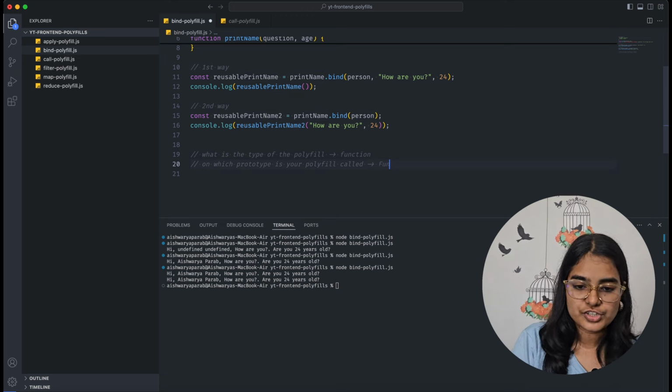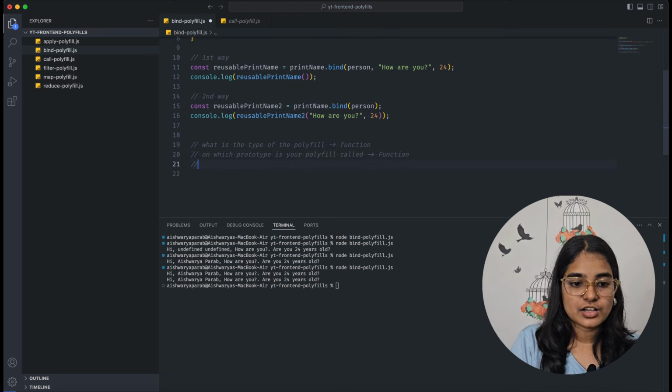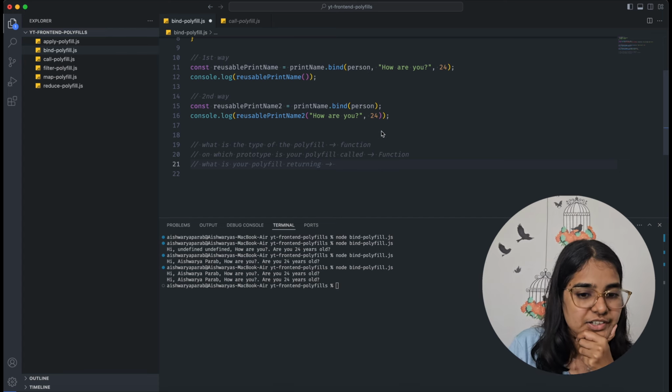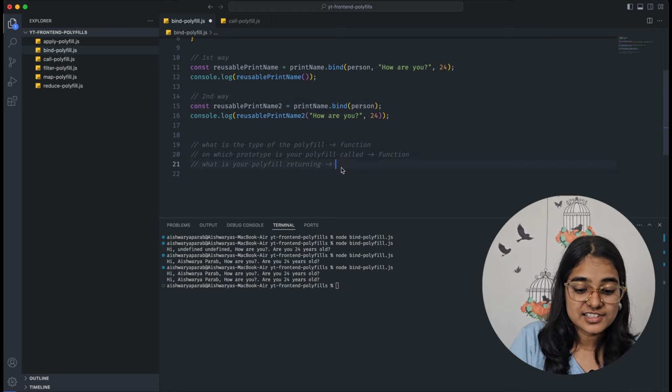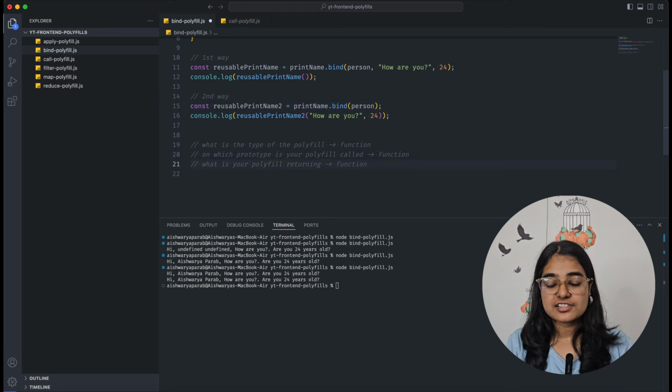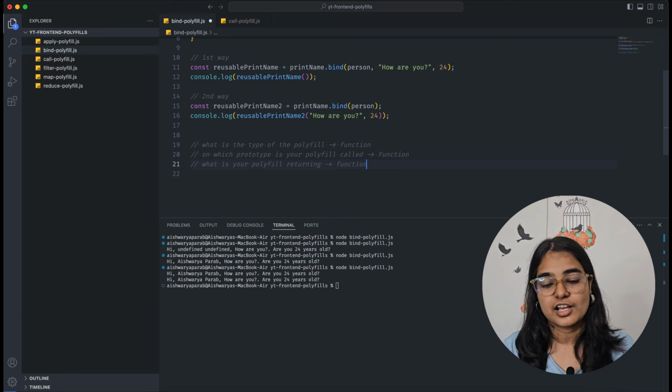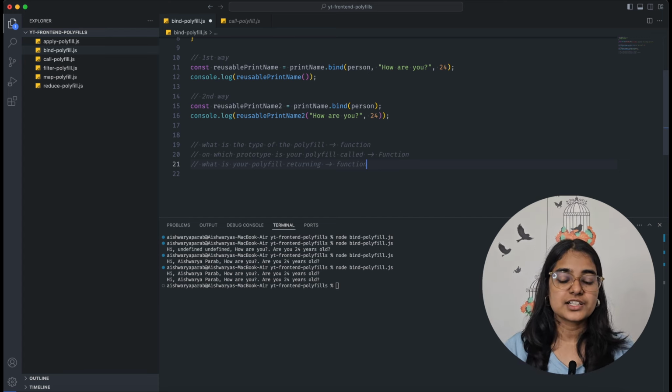Okay, so function prototype. Next thing, what is your polyfill exactly returning? In this case, we know that it is returning another function. Okay, this is a good revelation. It is not returning any statement, it is not returning any result, it is returning another function. So I think with this we can build the skeleton of our bind polyfill.